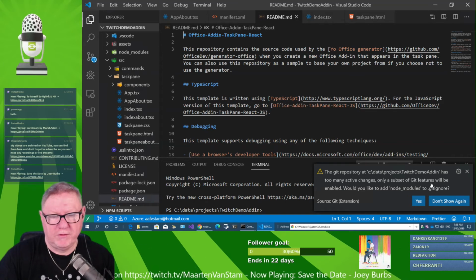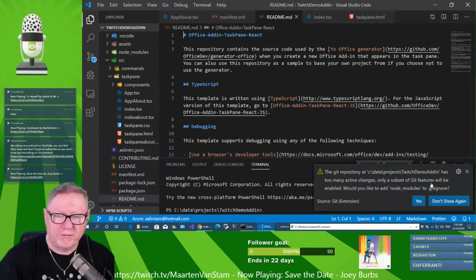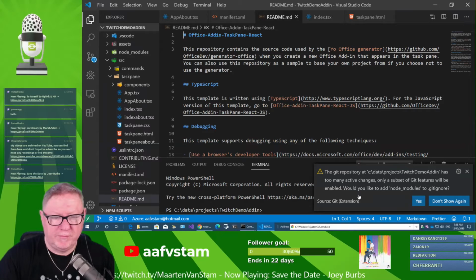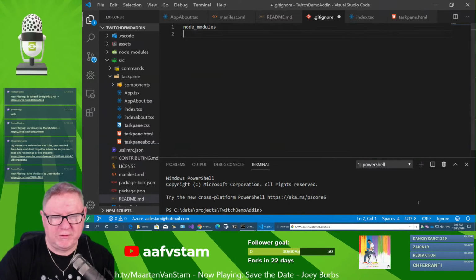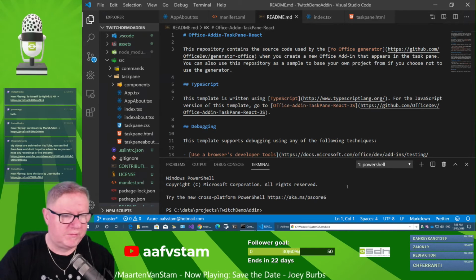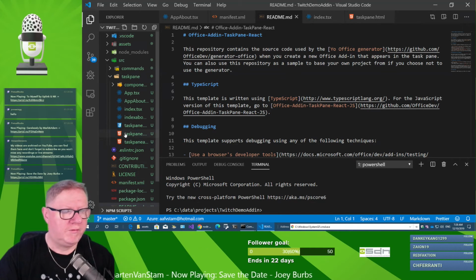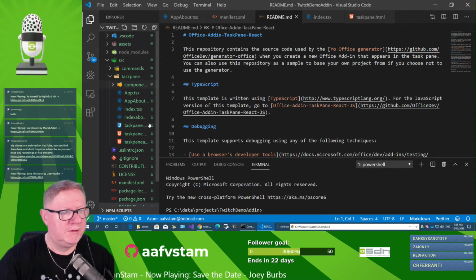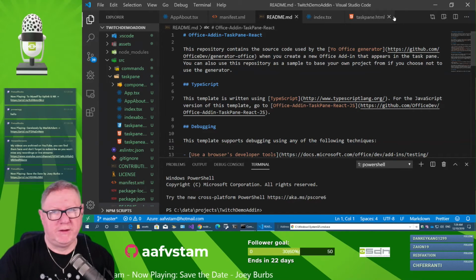The Git repository has too many active changes. Only a subset of Git features will be enabled. Would you like to add node_modules? Yes, that's good. Okay. Finally. Nice. Close this.